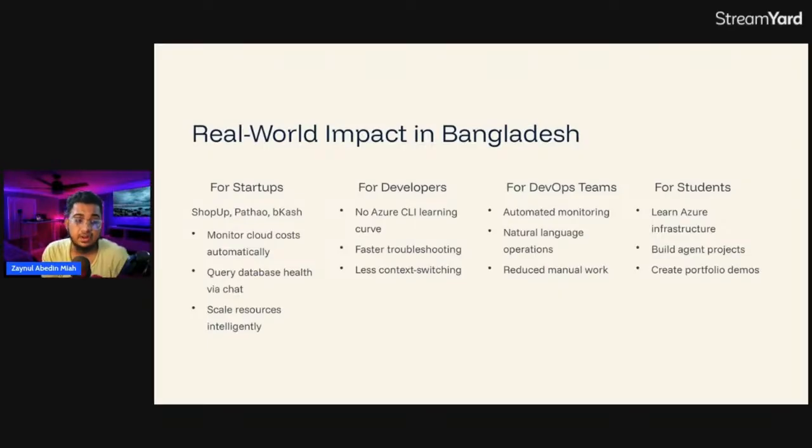And for my fellow students and learners, if you're learning Azure, it's a game changer for you. You can experiment without fear. Ask questions like, what resources do I have in my free time? Or how do I create a storage account? The agent guides you, shows you results, and you learn by doing. Plus, this is cutting edge technology. Building agents with MCP is a portfolio project for you, and that will make you stand out for jobs.